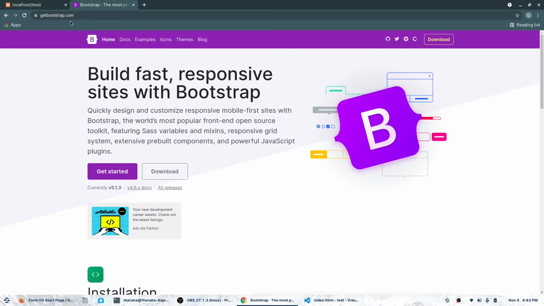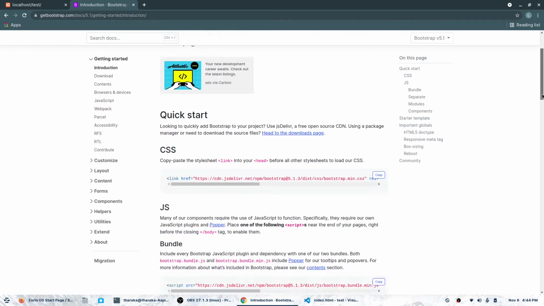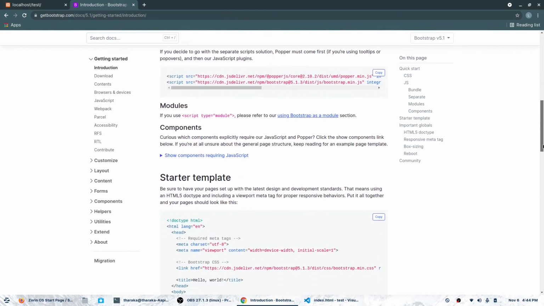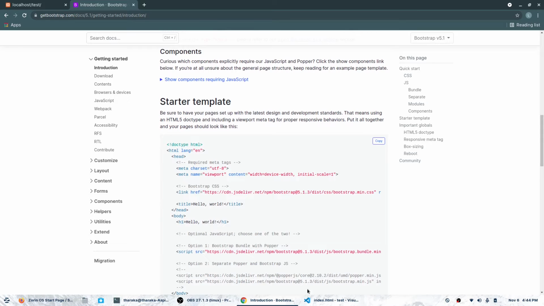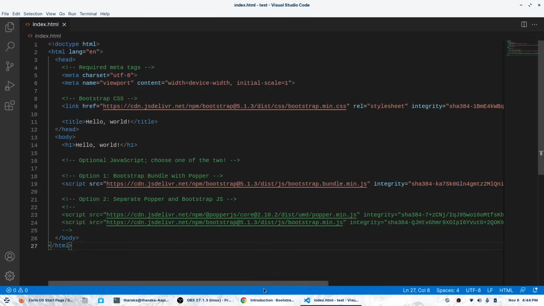I'm on the Bootstrap 5 homepage. I click the Get Started button, and it redirects to the introduction page, where I copy the starter template. So this is my blank HTML page.